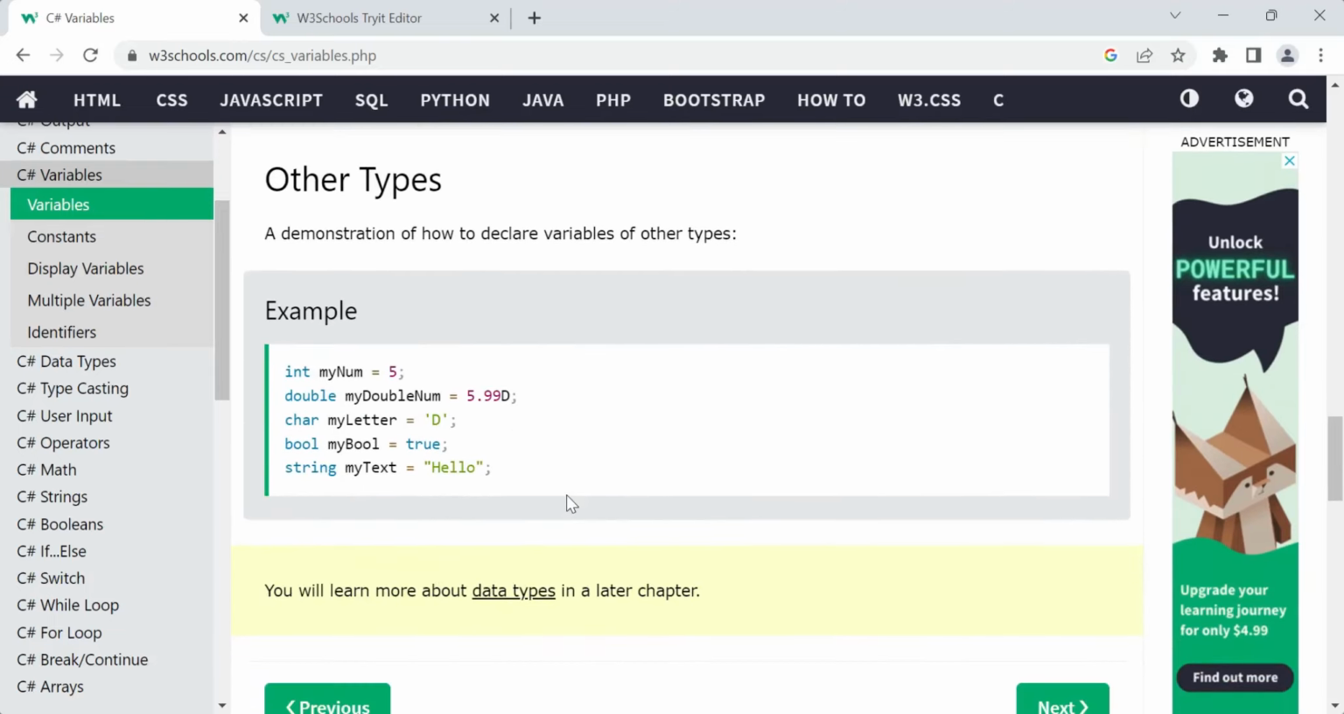Next, the other types we have are int, double, char, bool, and string. For integer you have to assign a number, for double you can assign decimal values, for char you have to give a character value, and for boolean you have to give true or false. For string you can give any string. You have to remember these data types while you are assigning variables.